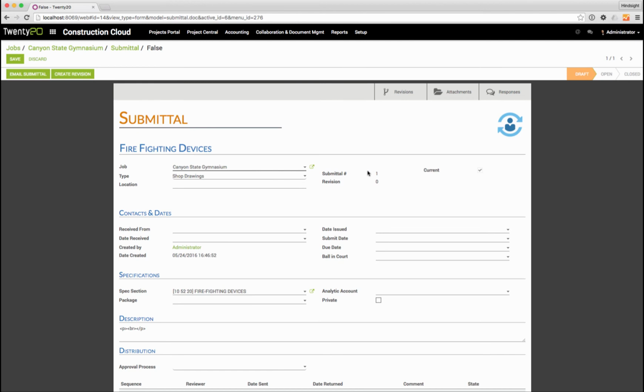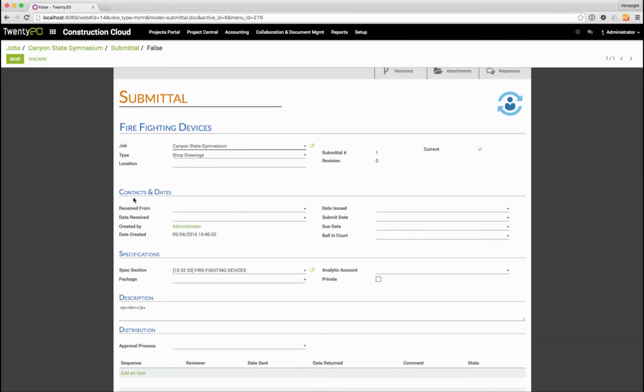We can see that this is submittal number 1 and revision 0. So this is the current active submittal. Below that, we have our important contacts and dates, who we received it from, when it was issued, and the ball in court. Again, all of these contact type fields are pulling from the contact database that's storing contacts and companies.